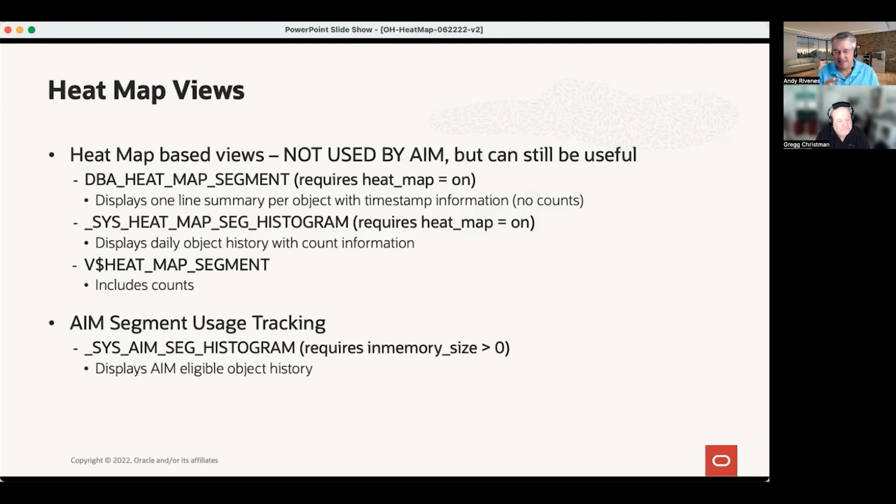And once it gets flushed, then that count information is no longer available. I apologize, it is a little convoluted, hence the slide. But the one I use almost exclusively for what I care about, heat map information with counts, is this underscore sys heat map seg histogram view. There is also a special AIM version of that used when in-memory is enabled, but I won't go into the details, other than to point out that it exists if you want to play around with this stuff.